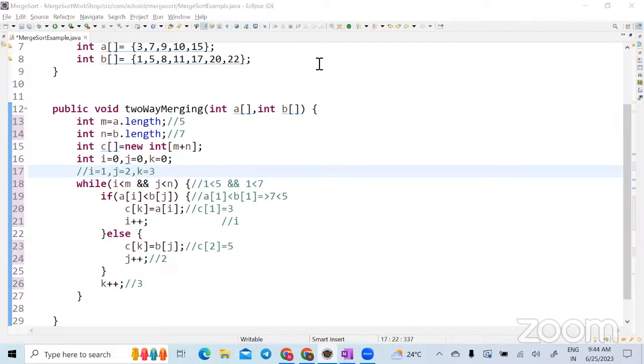Yeah. So guys, if you are not able to speak, you can respond in the chat. Okay. Now, still A of 1 and B of 2. A of 1 is nothing but what? 7. B of 2 is nothing but what? 8. 7 less than 8. Is this condition true? Yes. Then C of 3 equal to 7 you will move. And then I plus plus. I will become 2 and then K will become 4.